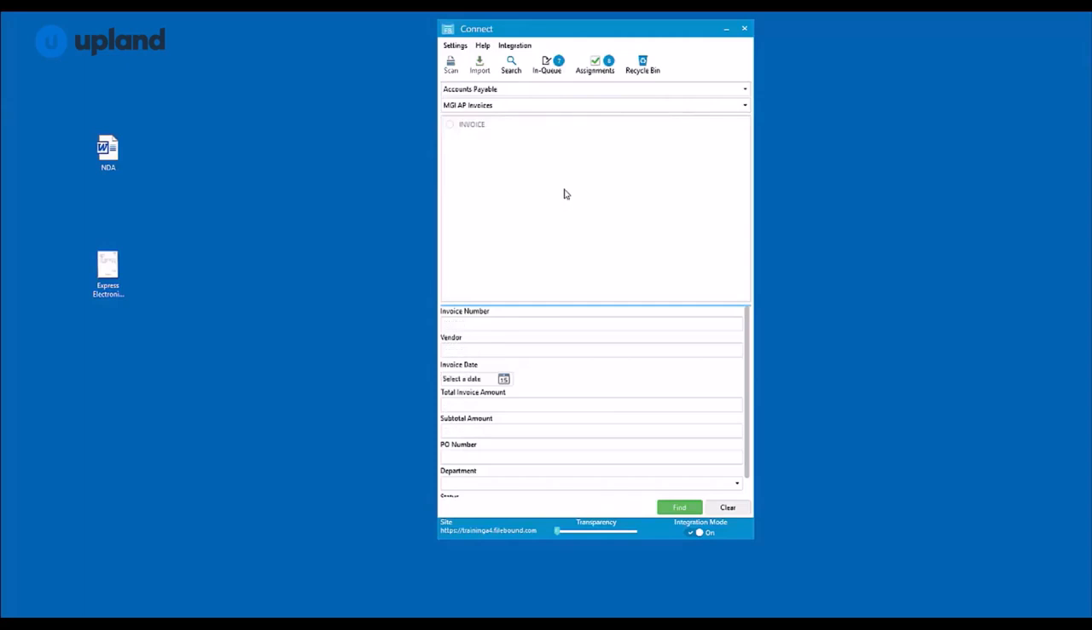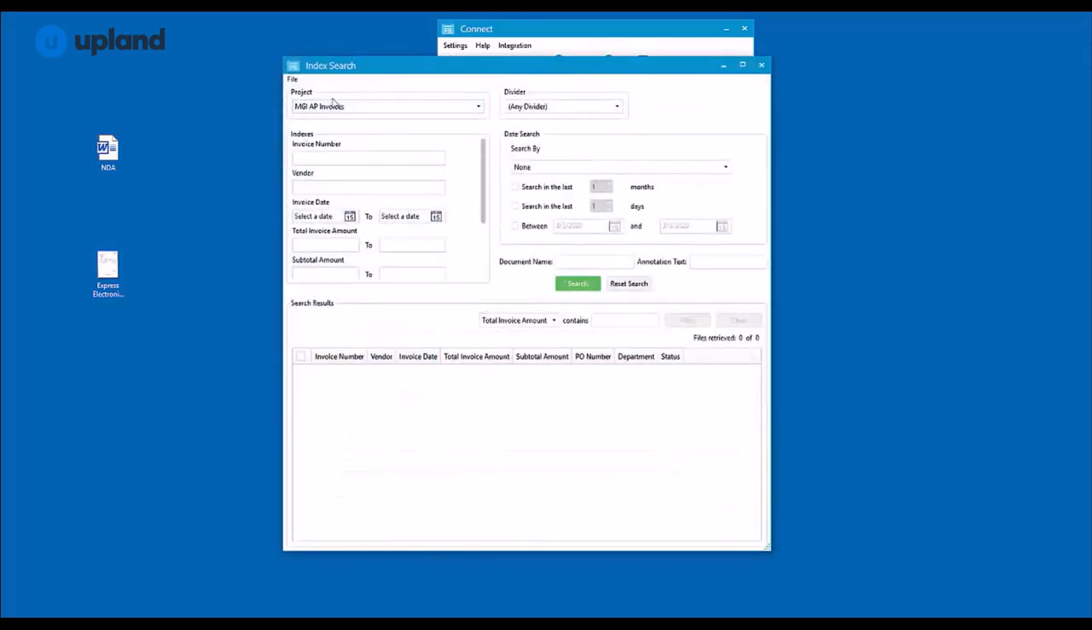Now, if I need to search by additional criteria, I can click on my search icon up at the top of the application. Here I can select the project, and once again, all of my index values will be available for me to search by. I can also search by any divider, or I can do a date search, and this is going to give me the option to perform a search by the date changed, the upload date, or the original date.